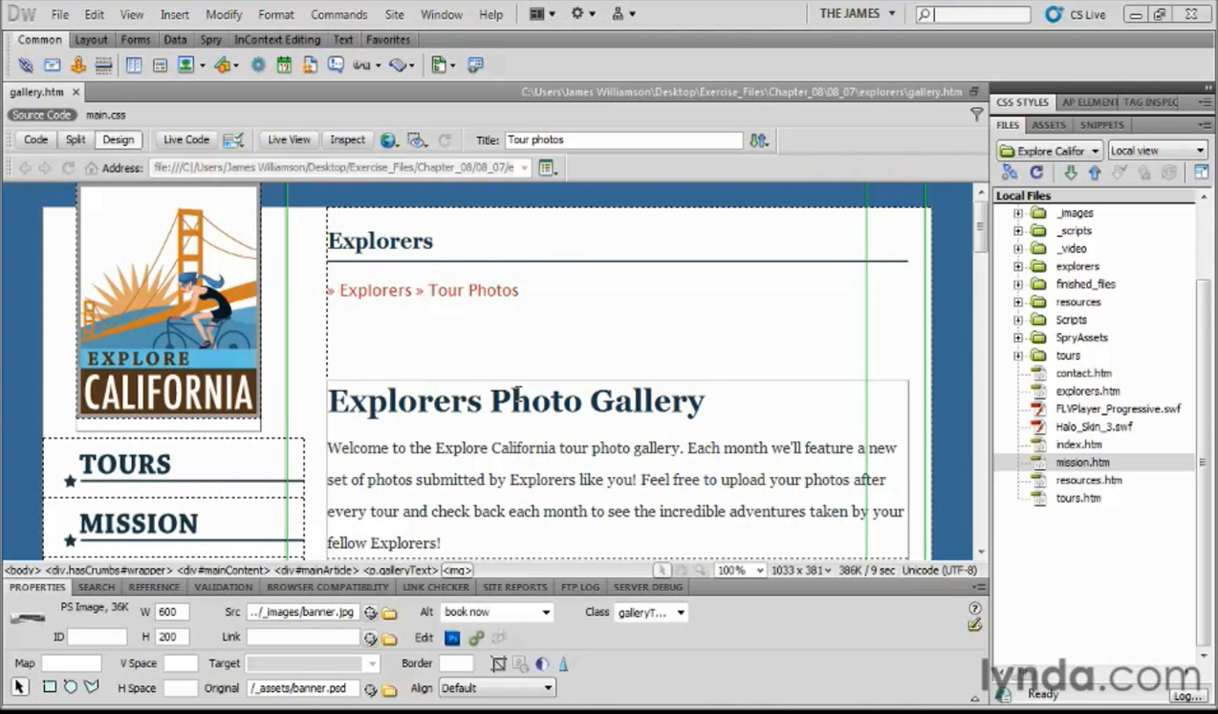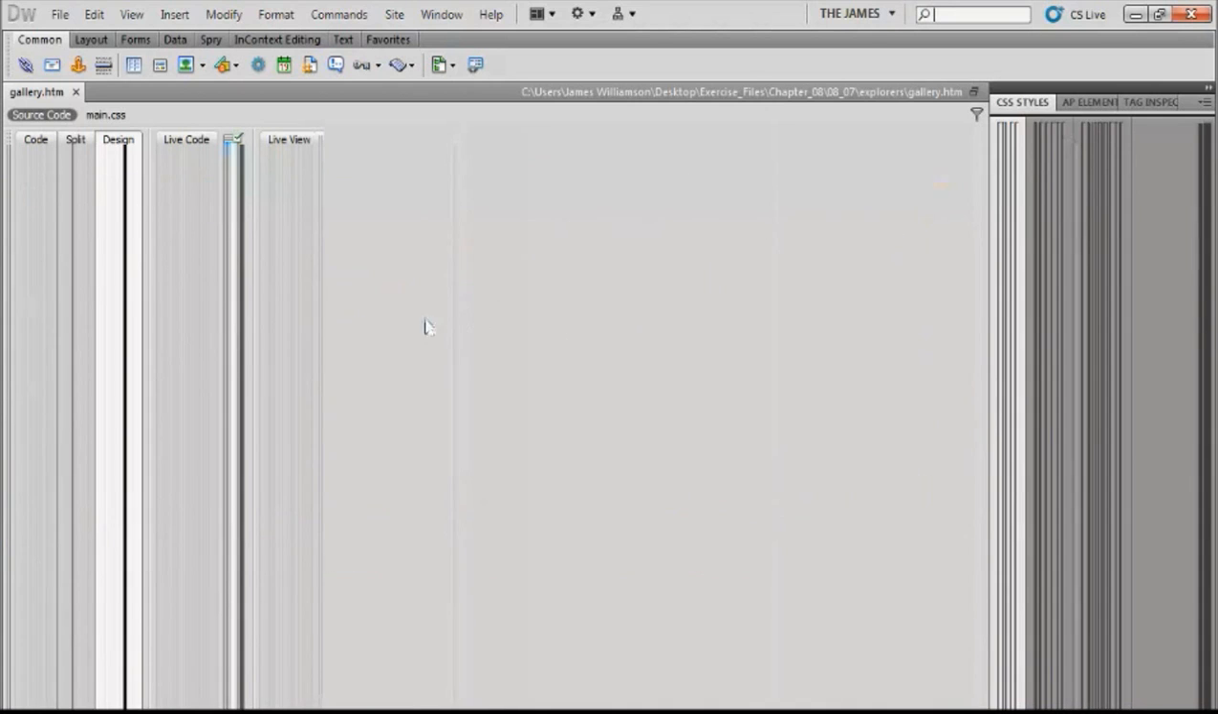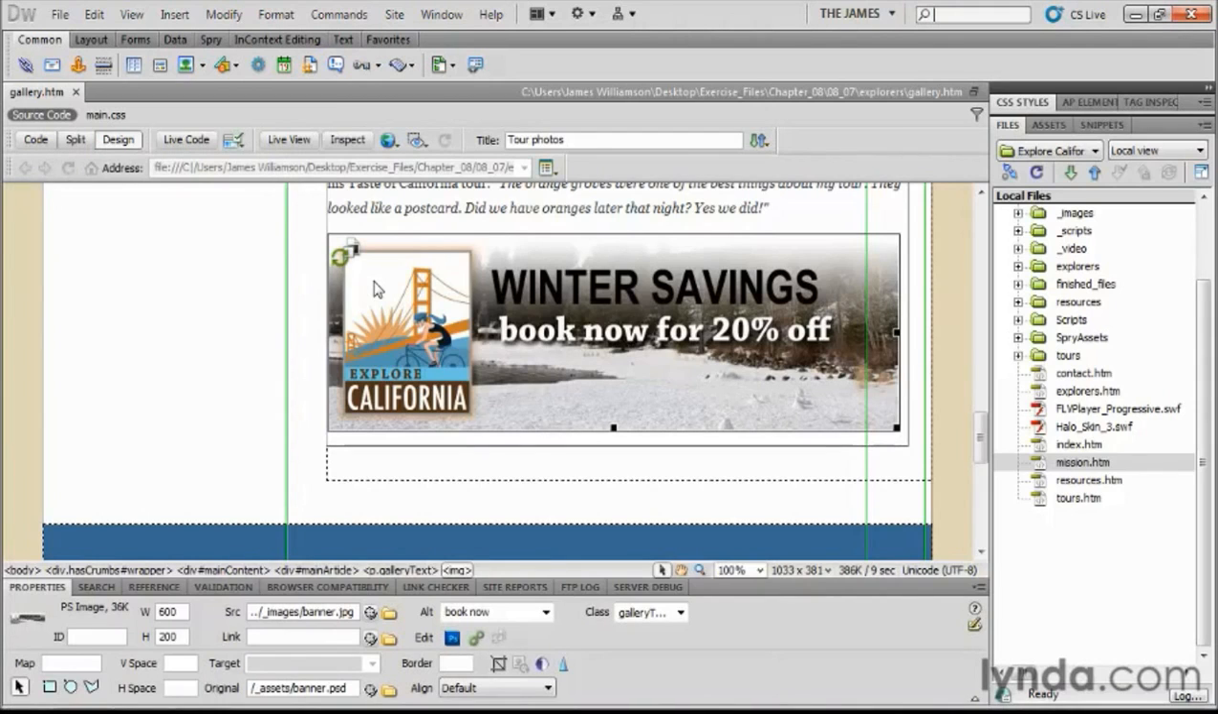So here I have the gallery.htm, and I'm going to scroll down to find my banner graphic. There it is on the page, and notice that it's still synced to the original Photoshop file. Now, I want to give you guys doing the exercise files at home a little heads up here. If you open up this file and you see a green and yellow arrow, or a red and yellow arrow here, that means that it's not in sync anymore.